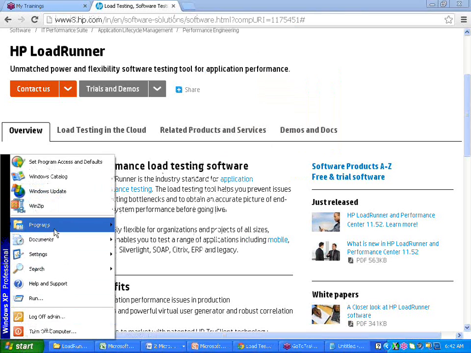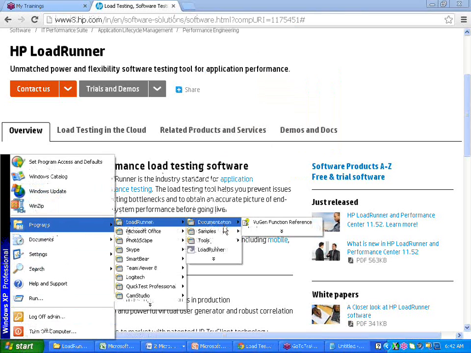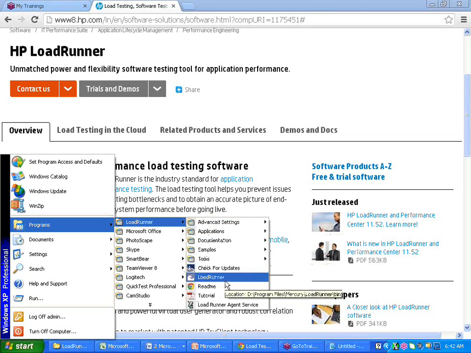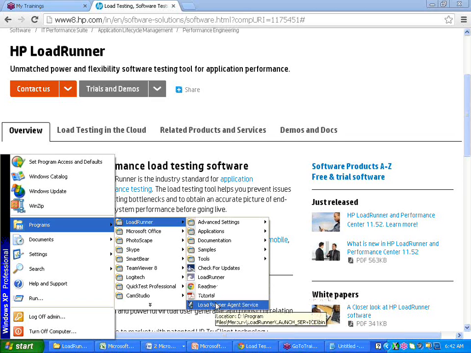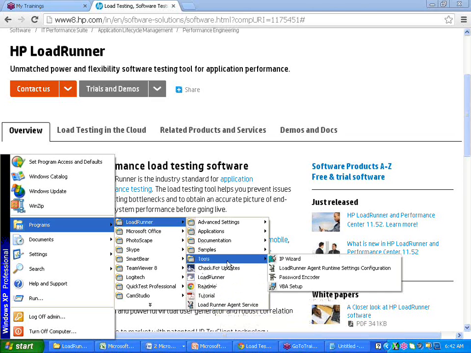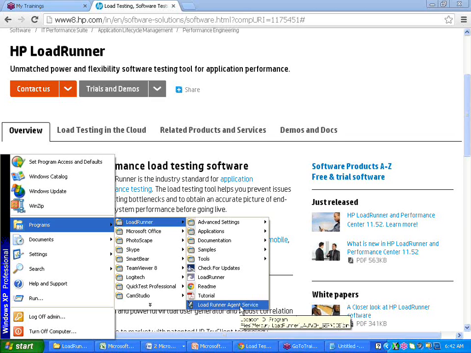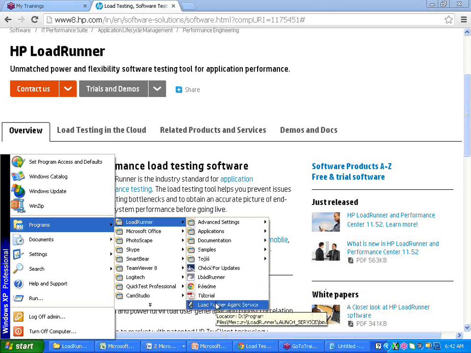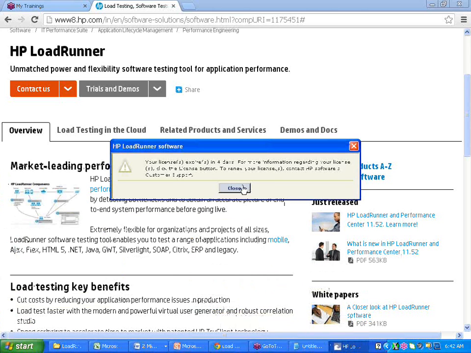Going back to our programs, LoadRunner, what else do we have? The LoadRunner icon basically helps us to launch LoadRunner. Check for updates is for automatic updates. README will give you detailed information about LR, and a short tutorial is also available. And this is the agent service which we did see in the tools. Both are the same. That's to configure, and this is the one which we can directly go and see. So we'll just have a quick look at LoadRunner.